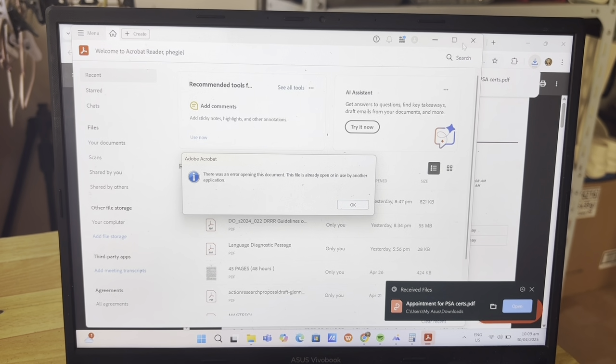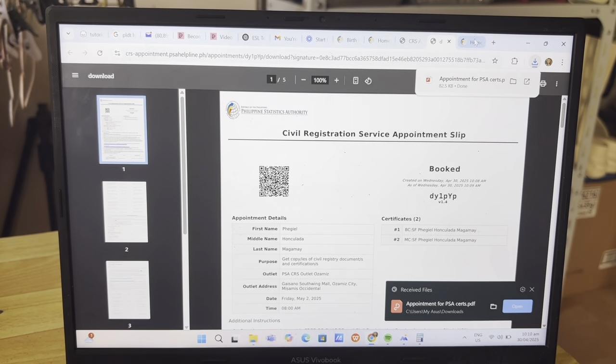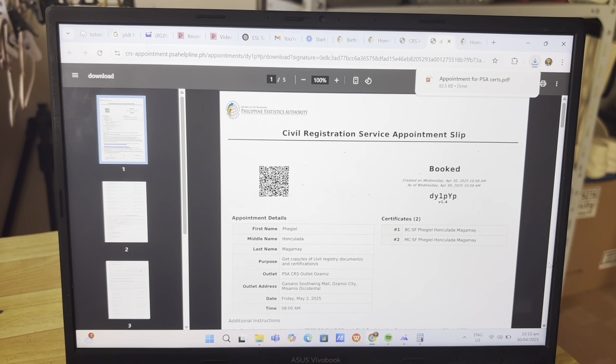So that's it. You now have an appointment date for your PSA certificates, especially since you have here birth and also marriage certificate. So that's all for today.